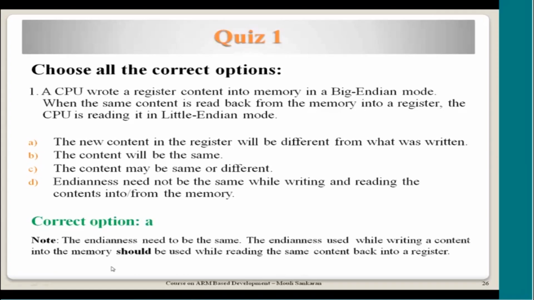Option A is correct. If the value in the register was written in one endianness and it is not read in the same way, you will see a reversal of what was written. So if you write into memory in big endian, you should read it in big endian mode. If you write in little endian, read it in little endian mode. Only then will you get the correct value back into the register.